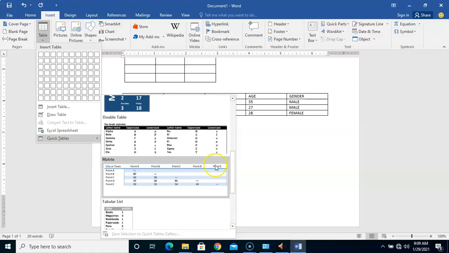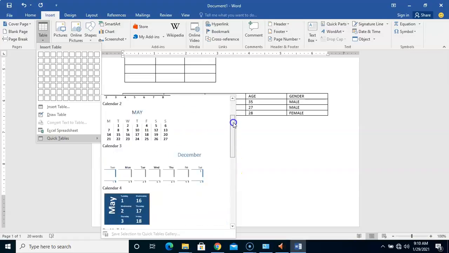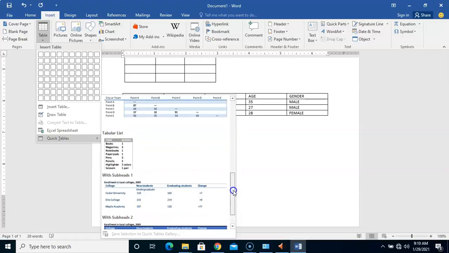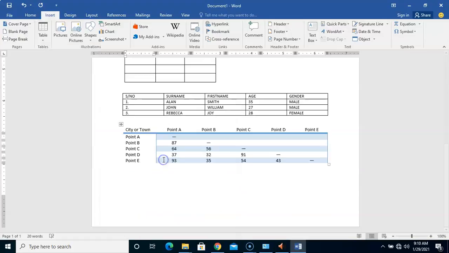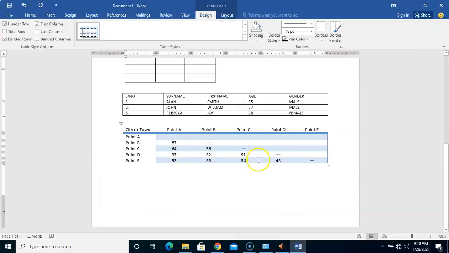Let's say I want something like this, matrix. I can choose that. Do you understand what I'm saying? Depending on what you want to achieve. So let's bring in this matrix first of all. As you can see now, we have this table inserted. So if what you want to do looks like this, you can easily edit this to suit what you want to do. I hope you understand that.